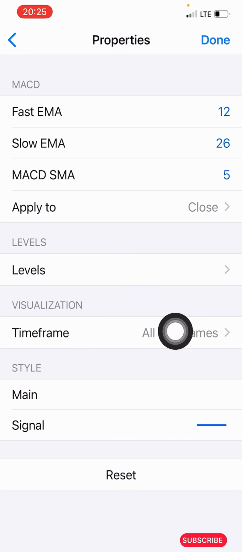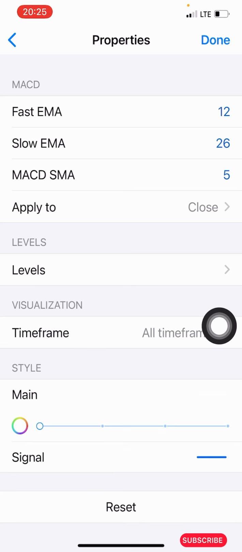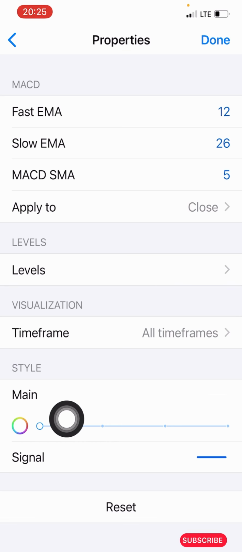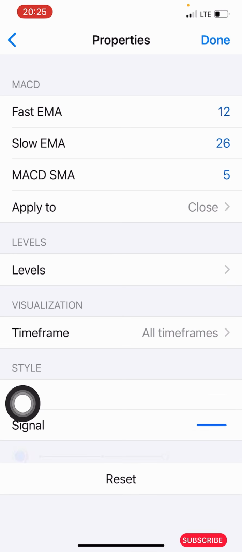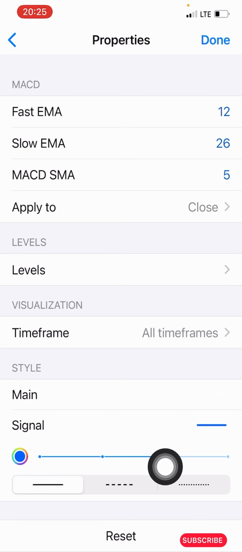Time frame is all time frame. The style you make it color white. Alright, the color of your background, 1 pixel. The signal is color blue, 3 pixel, and you click on done.